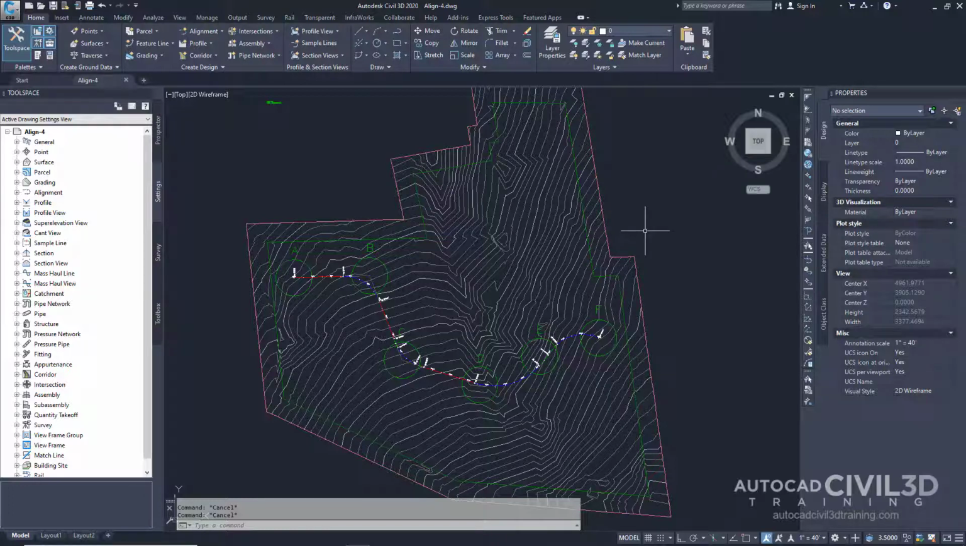Note, ensure that the dynamic input is turned on. You can do that by typing in DYN and make sure it's set to 1. And make sure that the O snap is turned off, which is this icon right here. This is the on position, and this is the off position.